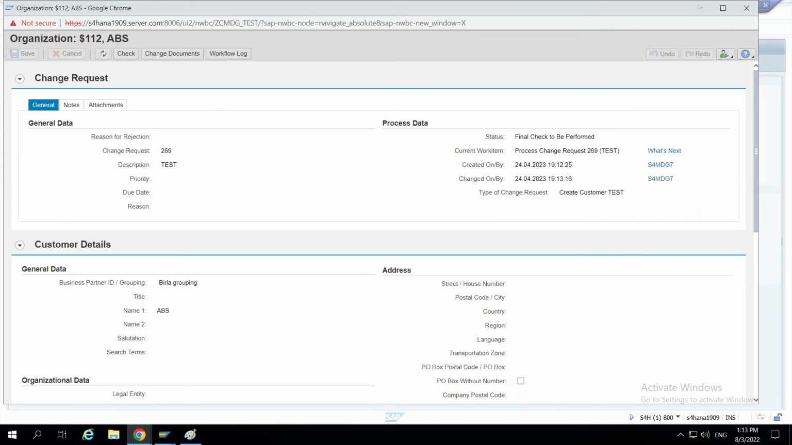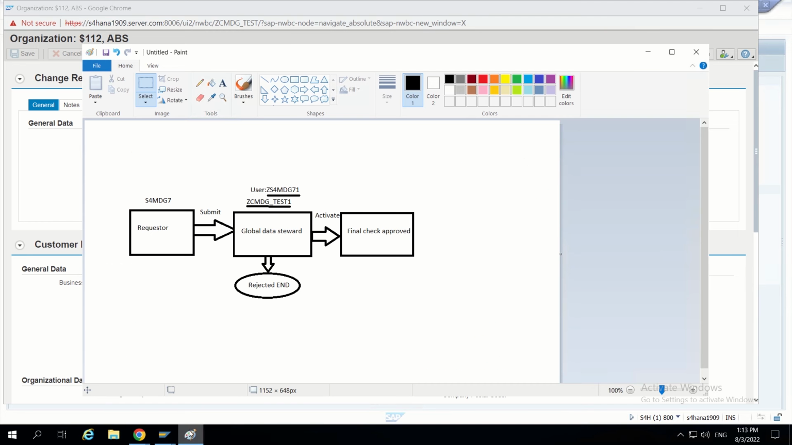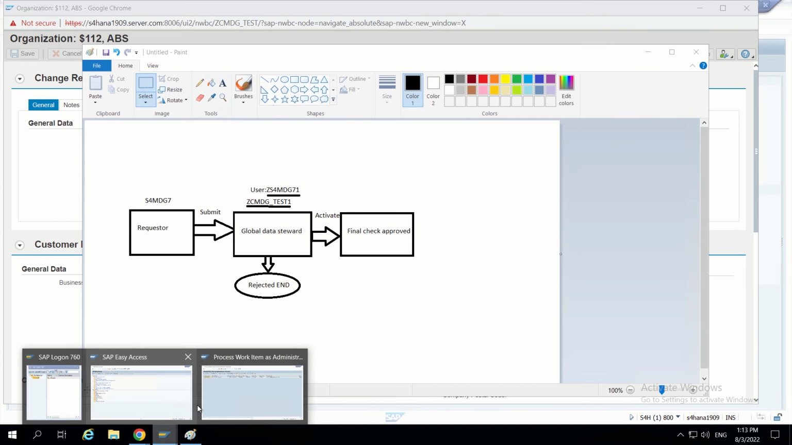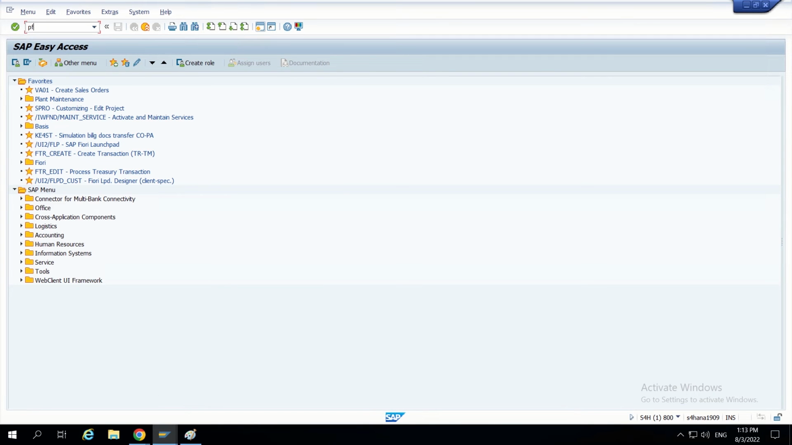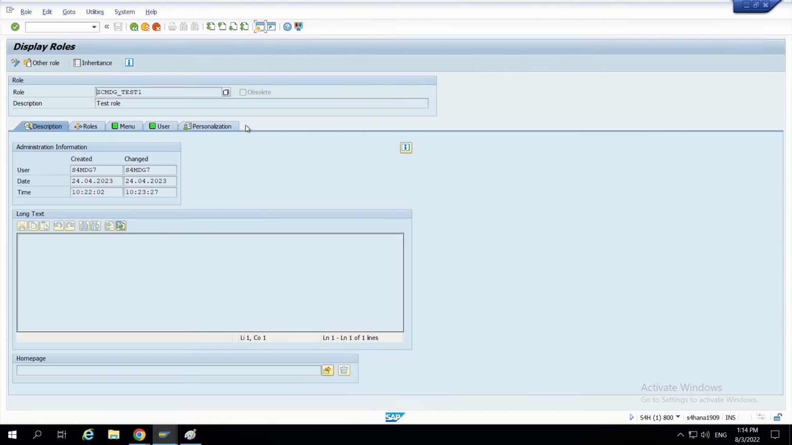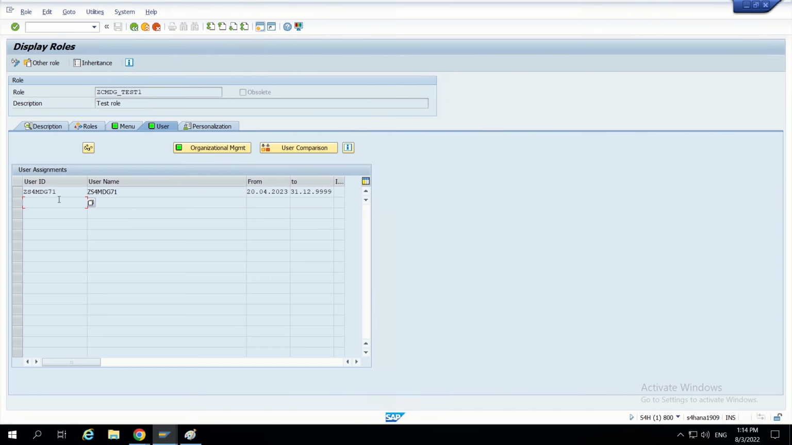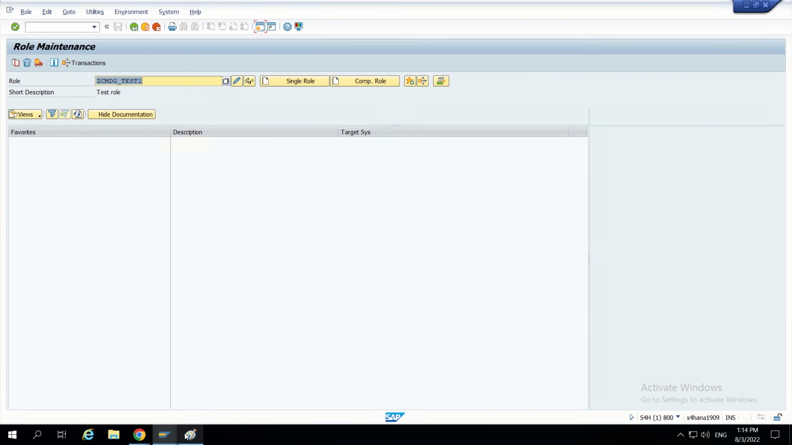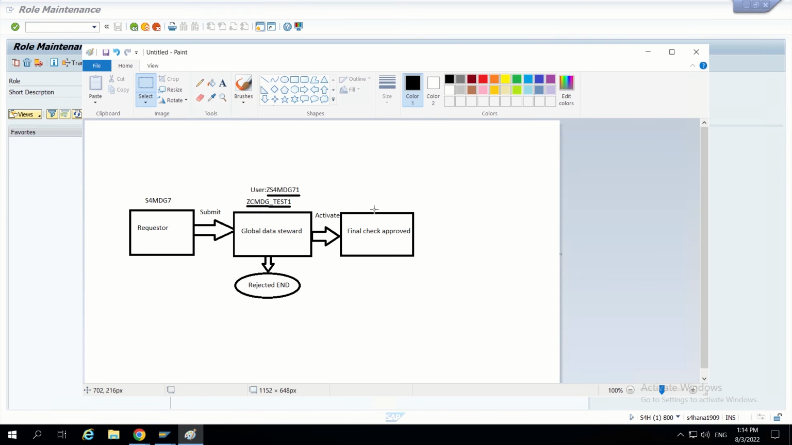ZS4MDG71. This is assigned to this particular role, ZMDG test 1. So in PFCG, here is the role ZMDG test 1. You can see this particular user ID is assigned to this particular role. So this role is assigned at first level, so it is working as expected for now.